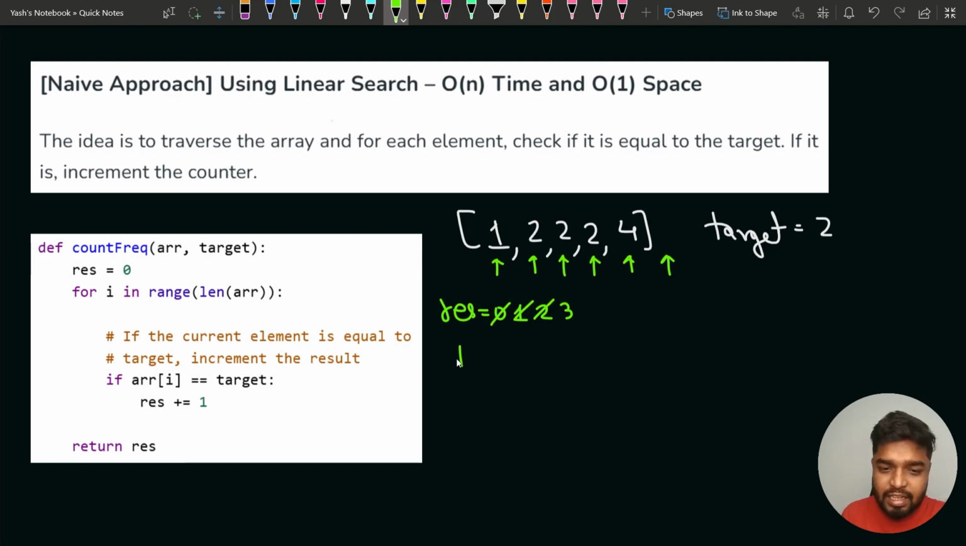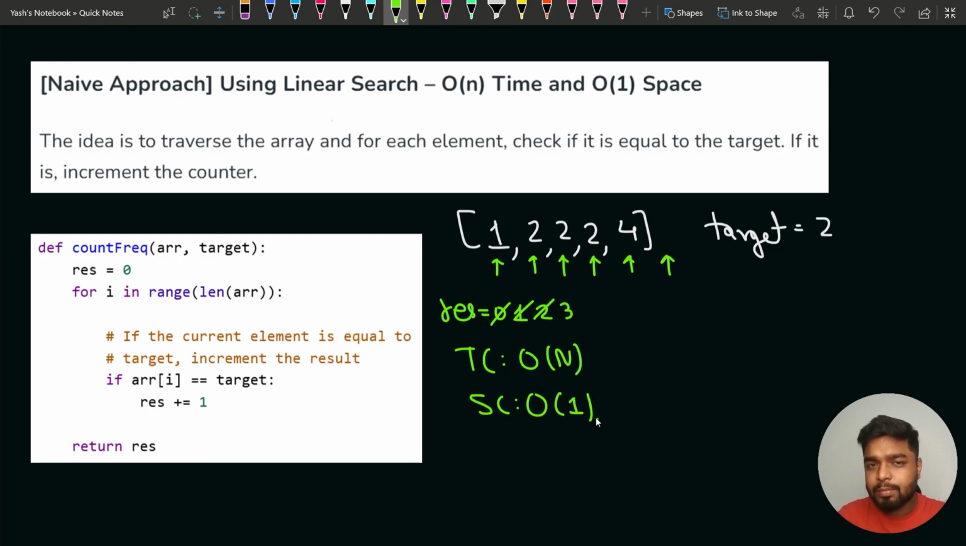But this approach is taking order of n time because you can observe that we are iterating throughout the array. So this will take order of n time here. And the space complexity for this approach is order of 1. Can we optimize this a bit more? Yes. Since the array has been given as sorted, we can use the property of a sorted array. So we can apply binary search here.